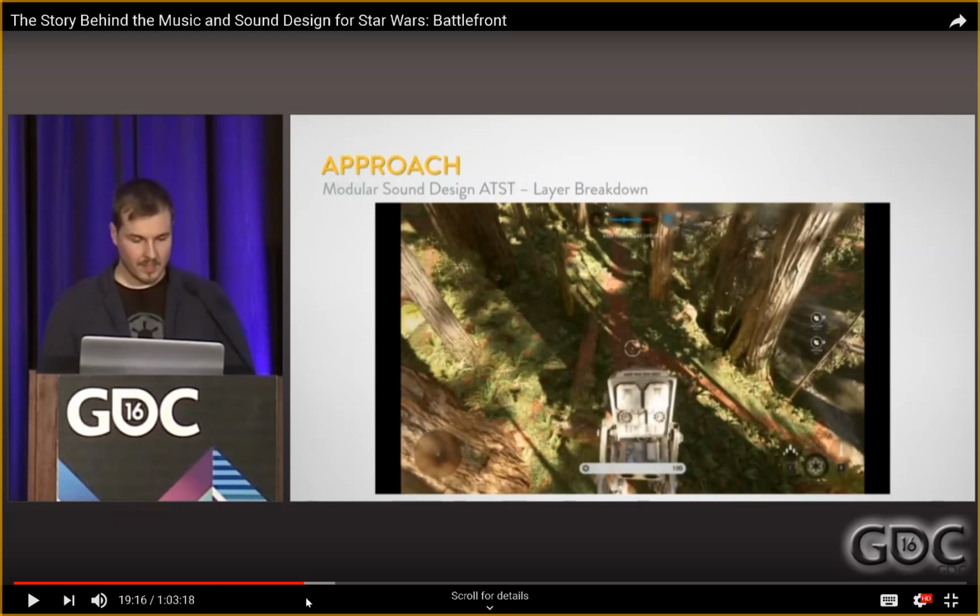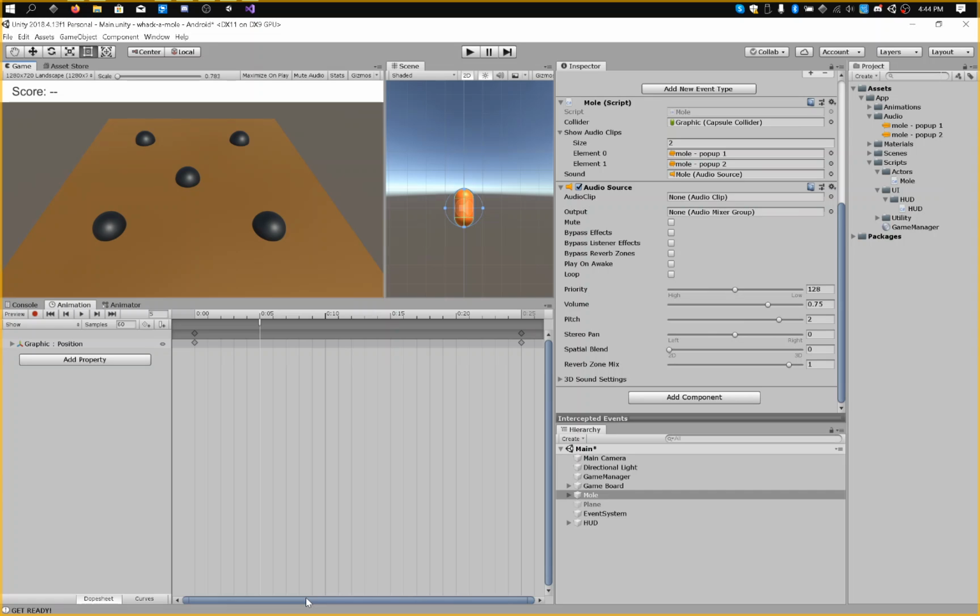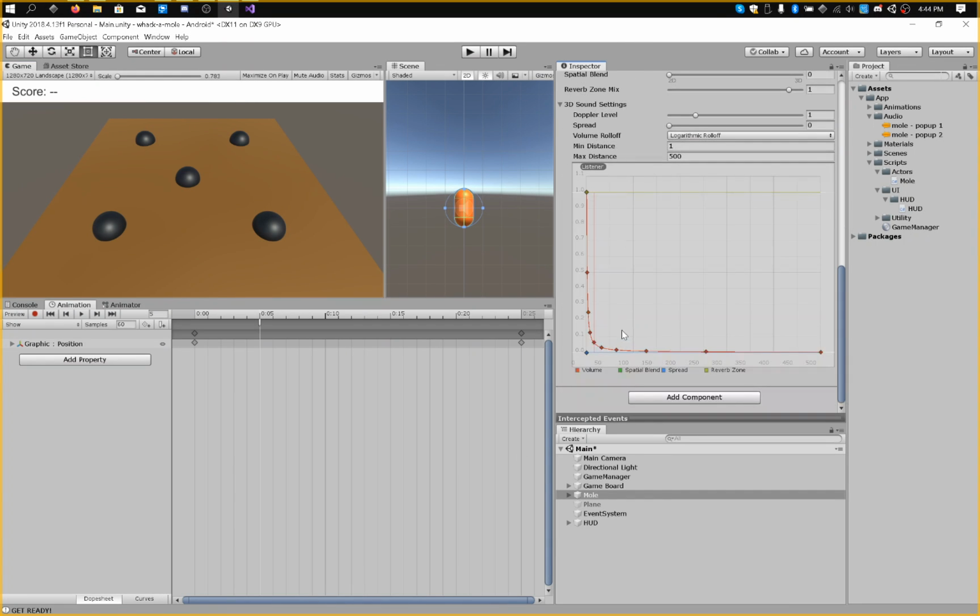To do the distances, stuff like that, you can get some help from the audio source here. And on this 3D sound setting, you have this curve, right? So you can start playing around with this, like spatial blend, spread, reverb. You can start pulling these things around and playing around with them. Remember, Unity is this whole drag and drop stuff, so it's very interactive. So you can start pulling the graph and start building your own things.